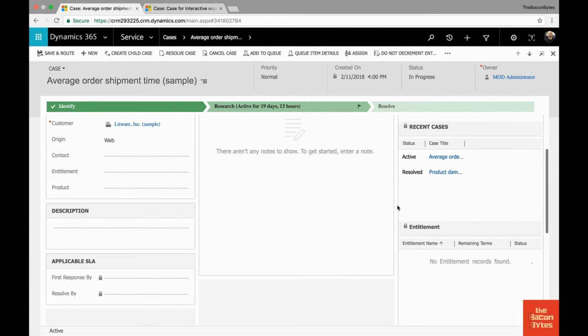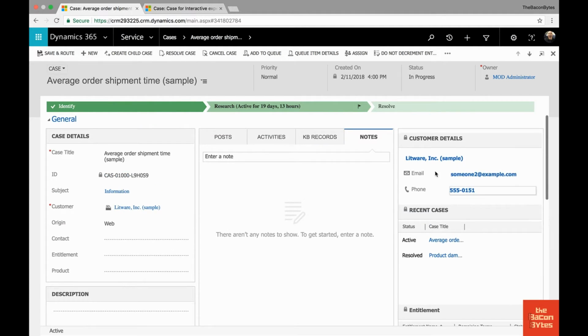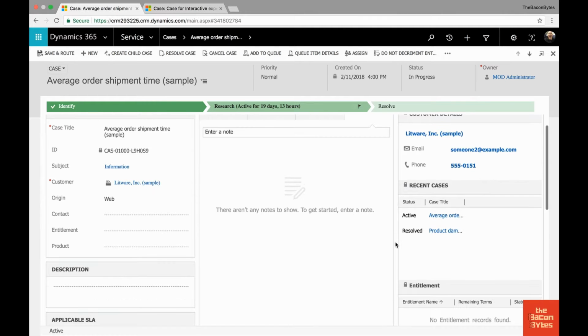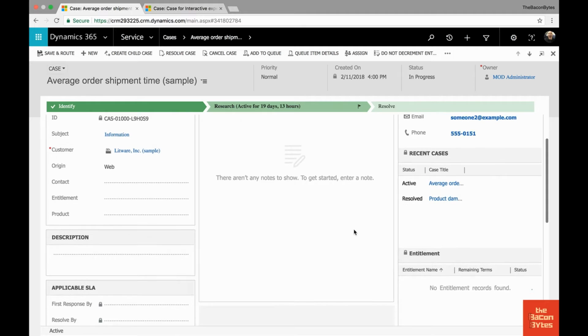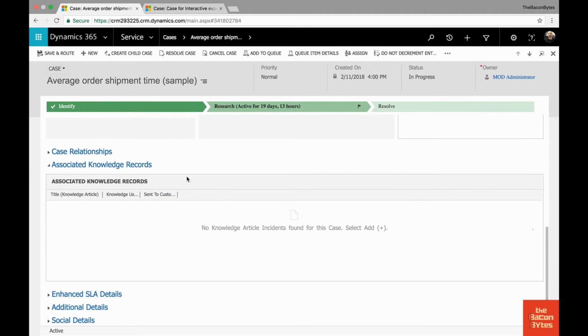Down below here on the right-hand side is just a good example of related records. This is recent cases for this record, so we can quickly see what other recent cases this company has, as well as entitlements on the right. And again, what we'll get down into is some of the different tabs.